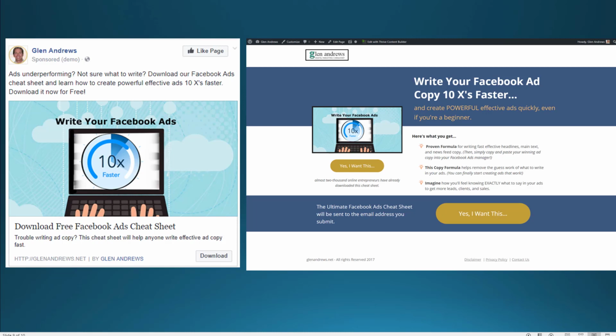Okay, they don't know what to put in the title, the text area. So I'm telling them to download this so they can actually write their copy 10 times faster. Okay, that's the specific outcome I'm telling them they're going to get. Call to action, download the free Facebook ads cheat sheet. That's what I want them to do. Okay, then pain point, trouble writing ad copy, cheat sheet. Pain point, solution. This cheat sheet will help anyone write effective ad copy fast.